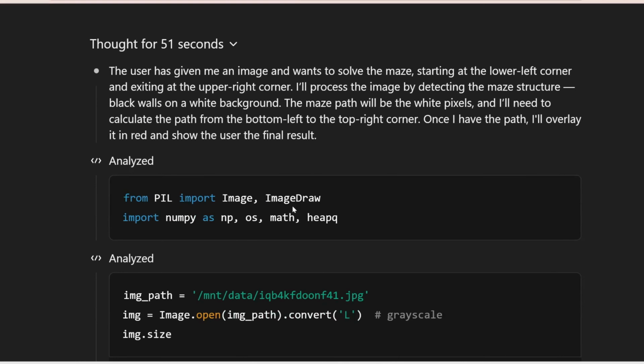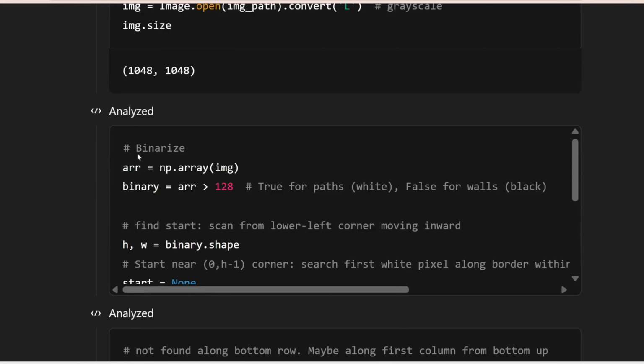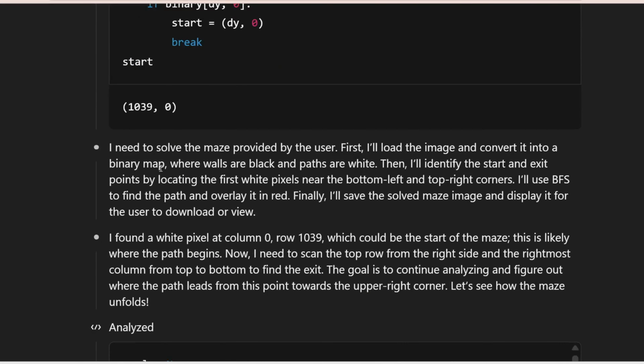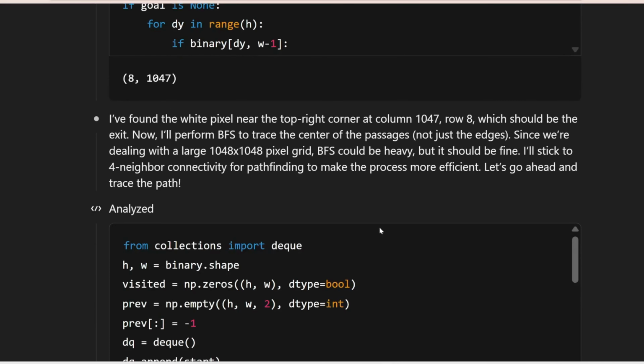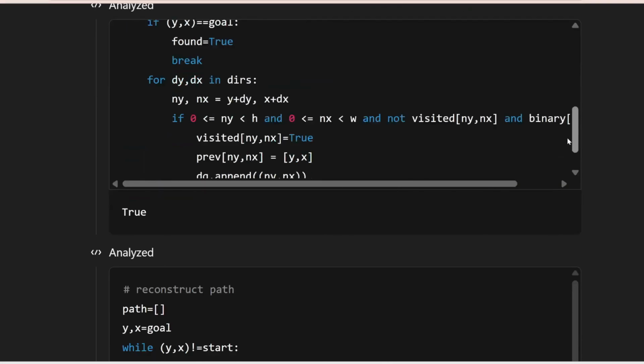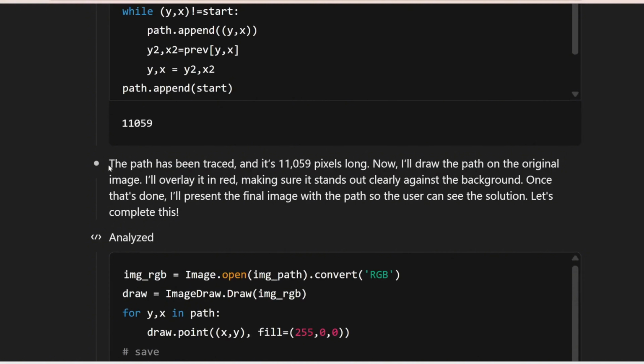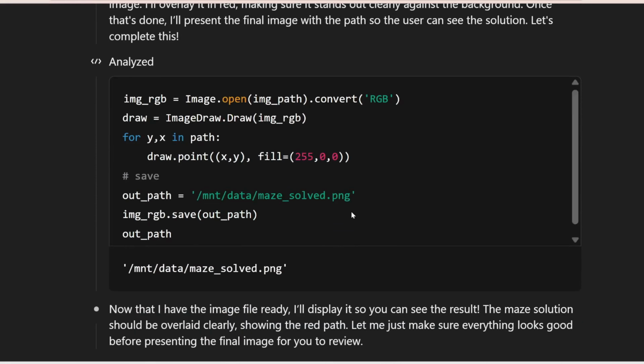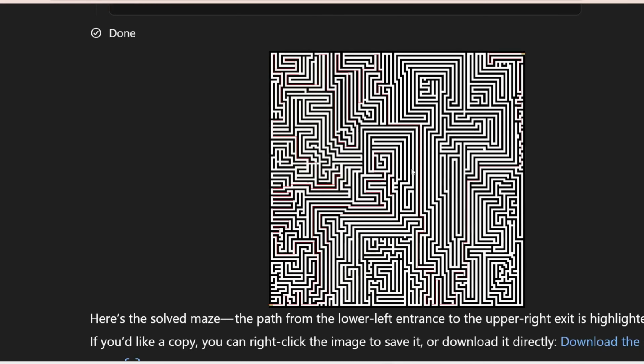Again, it's using Python to import the image. And then next, it's proceeding to binarize the image, in other words, to convert this image to completely black or white pixels. So after it does that, it needs to solve the maze. And then next, it's performing this BFS step again to figure out the shortest path from the entrance to the exit. And so after executing a ton of code, here it says the path has been traced. It's 11,000 pixels long. "I'll now draw the path on the original image. I'll overlay it in red." So again, it's executing some additional Python code to draw out the path. And then here's our result.